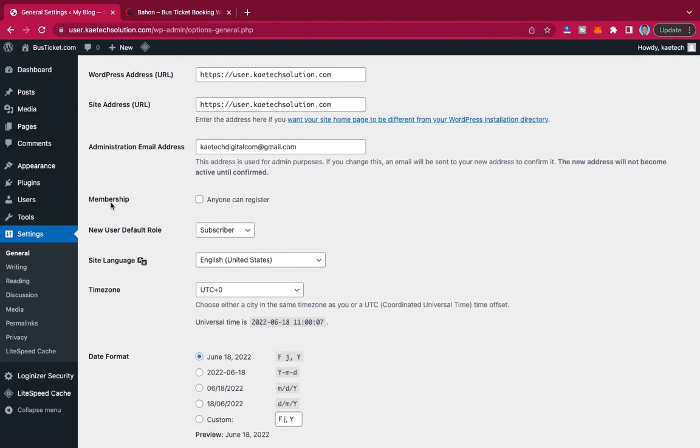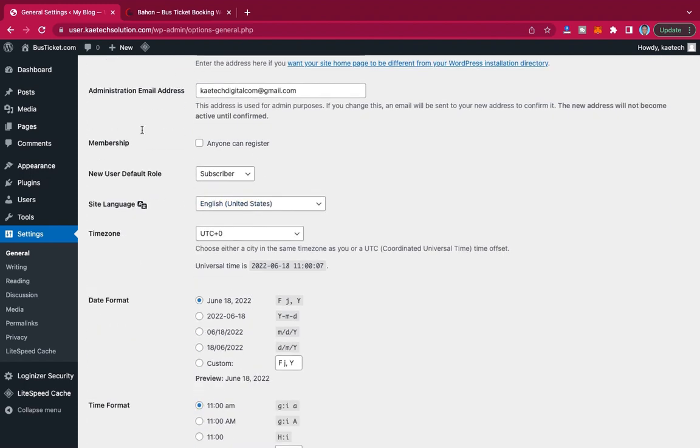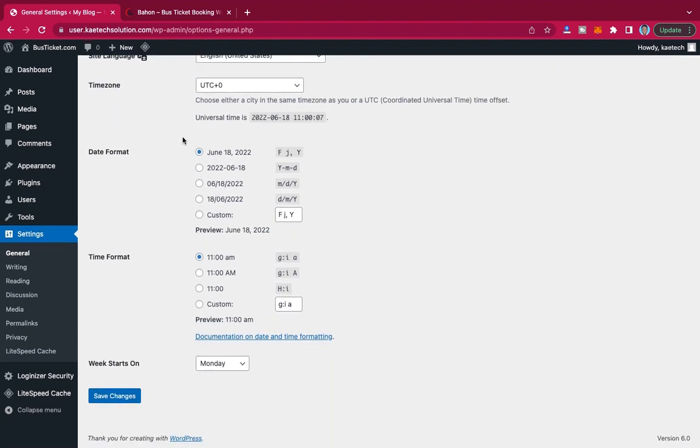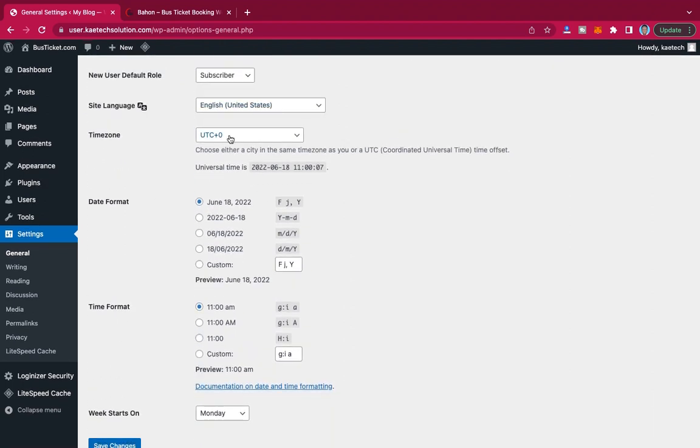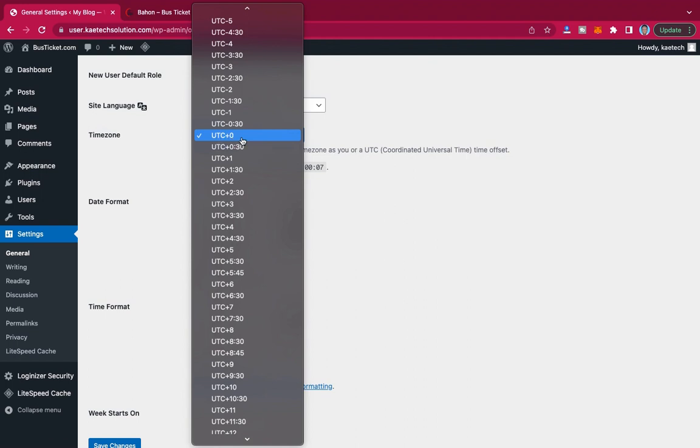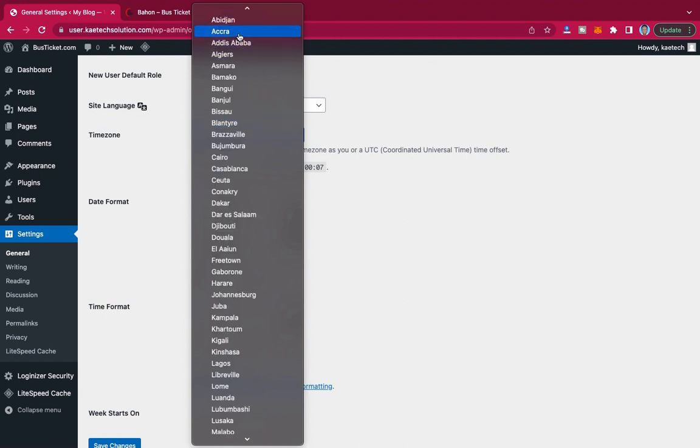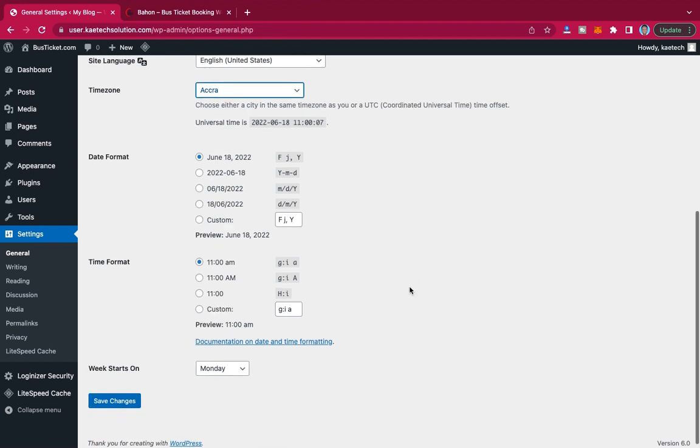Now it's going to be a membership website, but first of all, I'm going to leave it like this. Okay, because it's going to be a membership, we will allow people to register. Anyone can register on it, definitely, because we're going to use WooCommerce and other stuff to integrate in it. And then I'm going to leave it as a subscriber, and the language is English, and then the time zone, I'll say Accra. I'm going to use Accra over here, and the date format, everything is correct. I'm just going to say save changes.